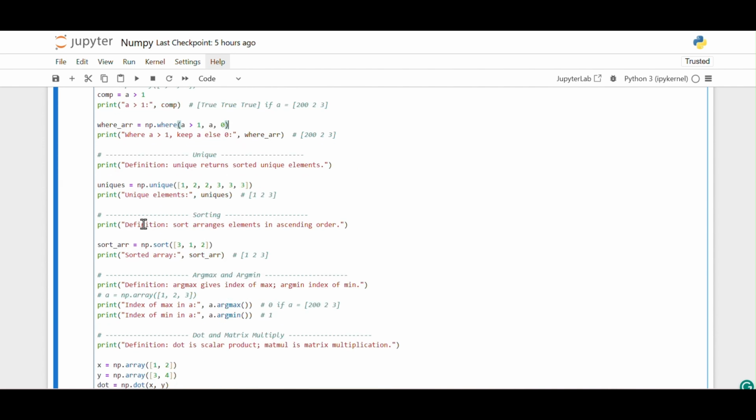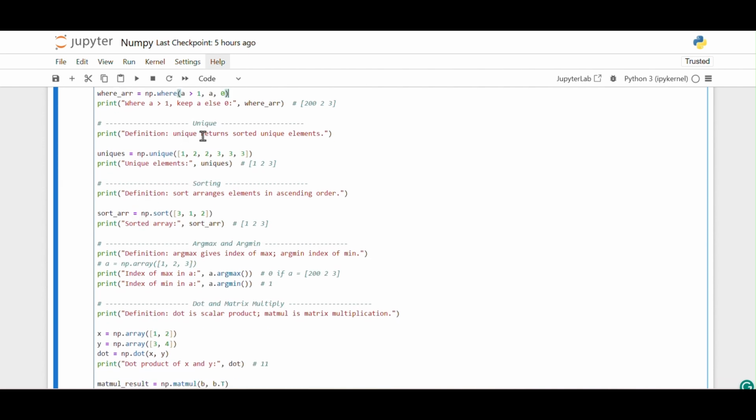Okay, and next, unique. It returns sorted unique elements. np.unique will return all these things. If we have repeated numbers, it gives only sorted order and it avoids the repetition. What's meant by sort? It arranges from ascending order, means 3 1 2 it gives in the form of ascending order, small number to biggest number.